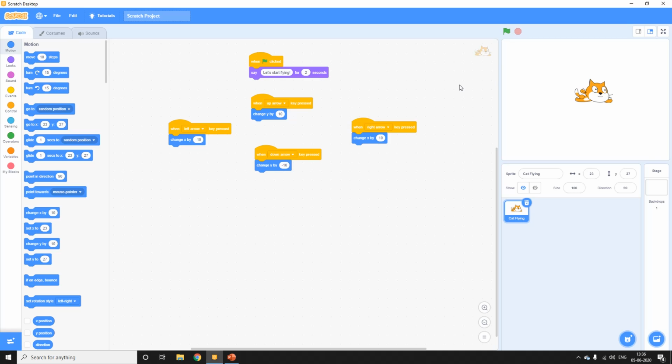Now to make your sprite fly, you don't actually need your sprite to move. Okay, what you can do is you can change the background. So if the background is continuously changing, you will understand that your sprite is flying. Okay, so let me show you what I'm telling actually.